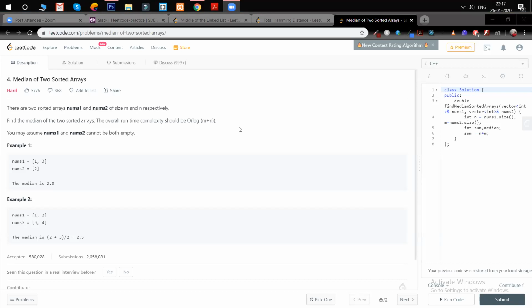Yeah, it will work, but it is already mentioned in the condition that we have to do it in log of m plus n time complexity. So the way that you are suggesting will take m plus n, I guess. So it's not an efficient way to solve that problem.